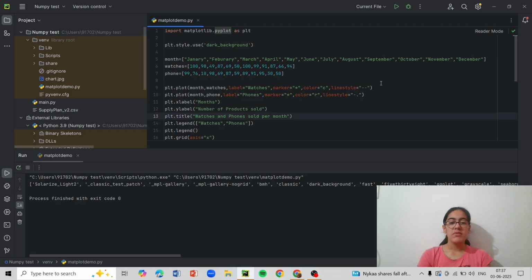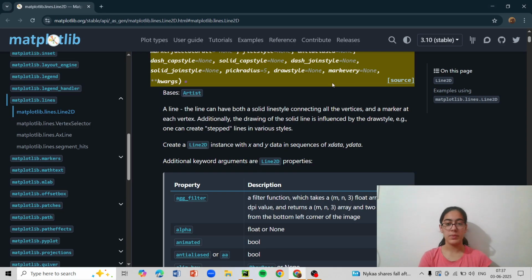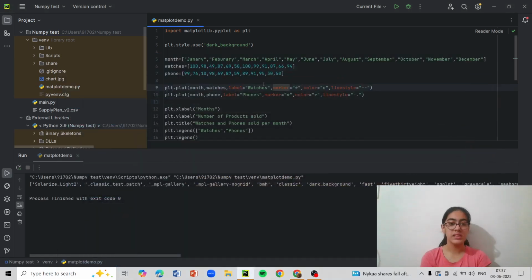And the next we have over here the plotting. So firstly, we'll just put in month and then watches. So all these labels, marker, all the things you see in red are styles. I took the styles from this website. I'll come to that. But firstly, I want to show you how to normally plot.